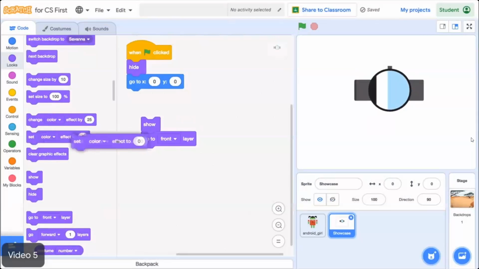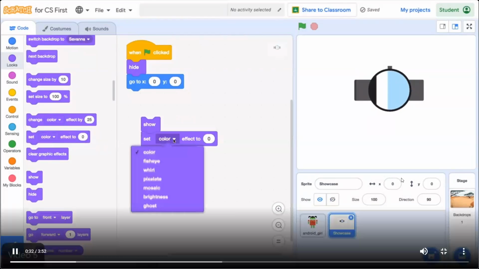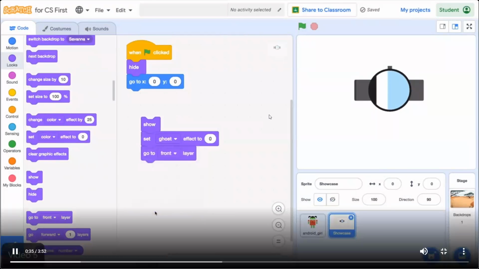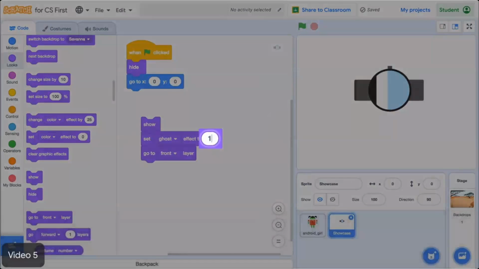Drag a set effect block to the scripts area, select Ghost from the drop-down menu, and change the value to 100.